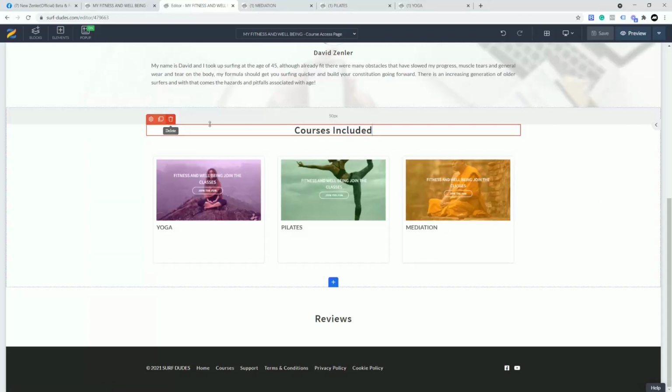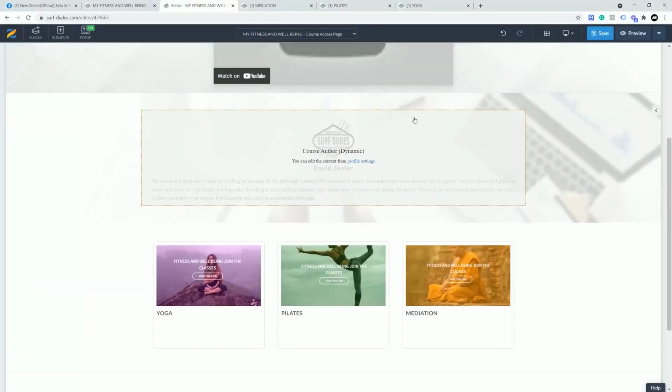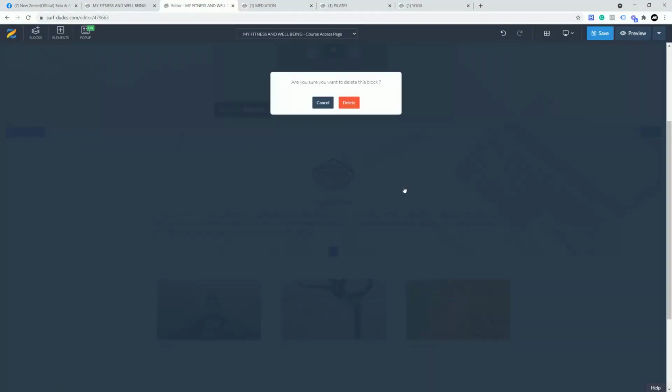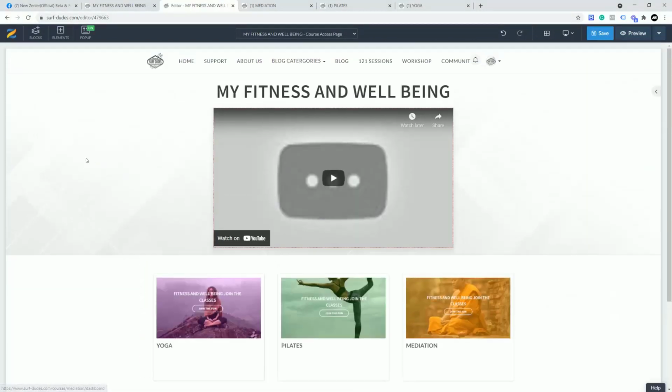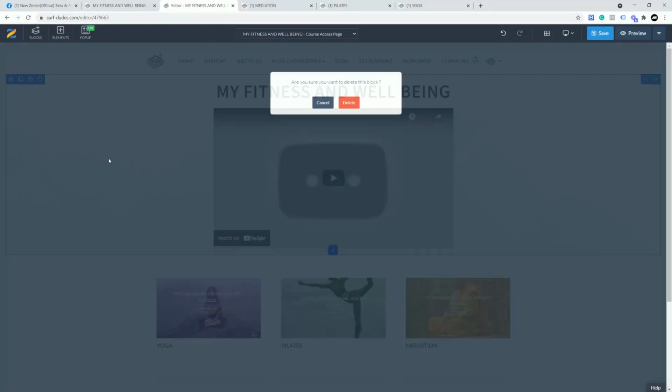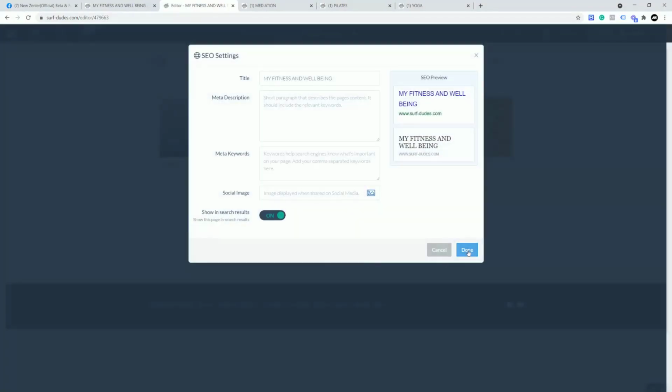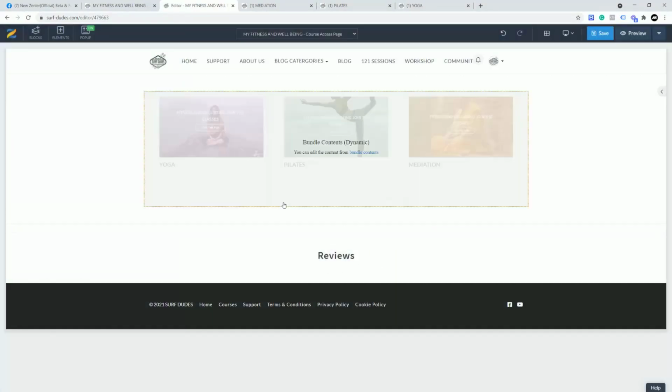And again, you can style this up however you like. I'm going to keep this really simple, and I'm going to delete all the content apart from the courses. And you can add more blocks like we did for the sales page if you want. So let's click save. Notice I've also got a review block there. You can leave that in or delete it, it's up to you.